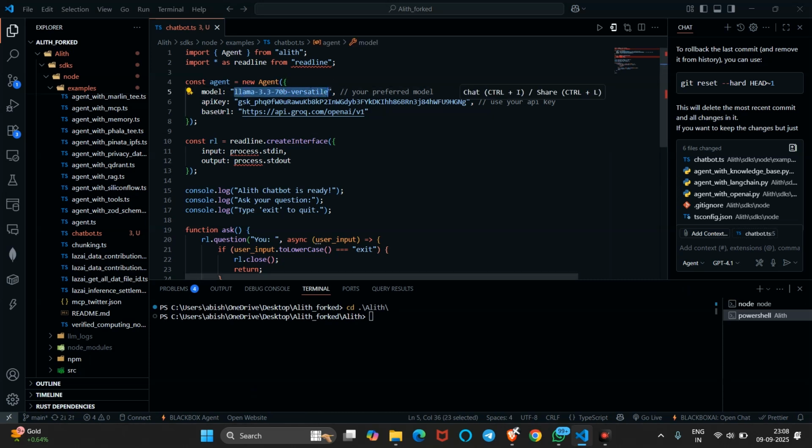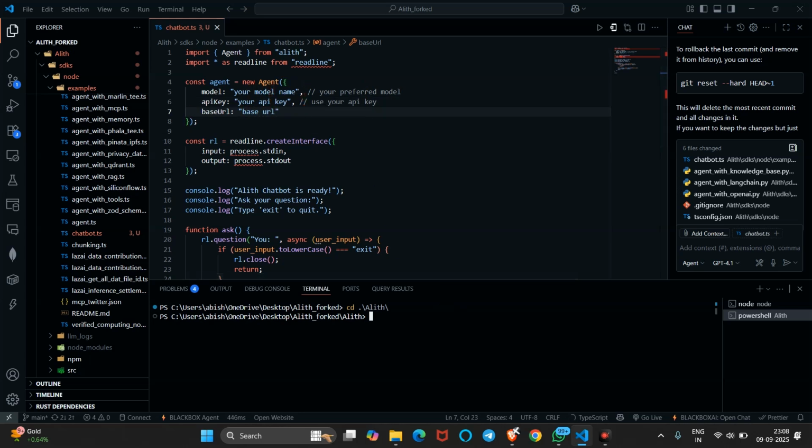Before you commit, change your model name and API key. Otherwise your API key will be in the commit, GitHub will not accept your commit, and it will be reverted. So replace your API key with placeholder text or anything. I changed all of them: model name, API key, base URL, everything.